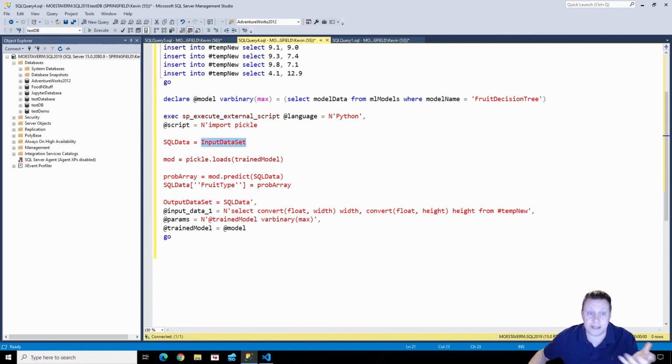So our input data set goes in. I'm effectively just renaming it. This is already a data frame. We could have just used it, but since I was using SQL data, I'm going to stick with it. So we're effectively just renaming the data frame to be SQL data. So this is the data we've passed in. This is our new batch of data that we receive every day, just our width and height data.